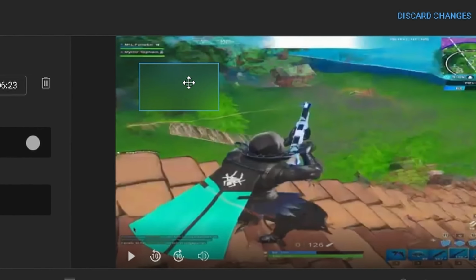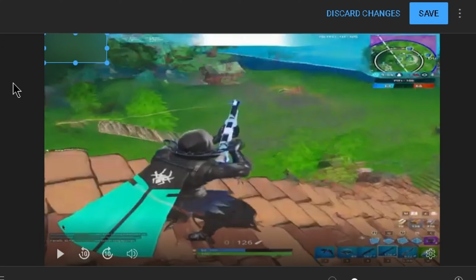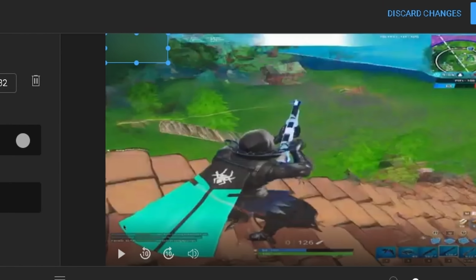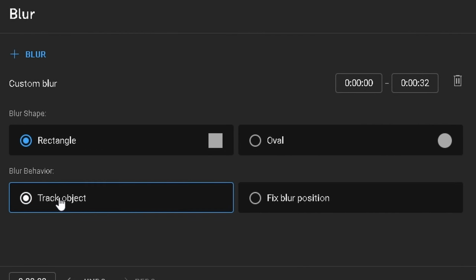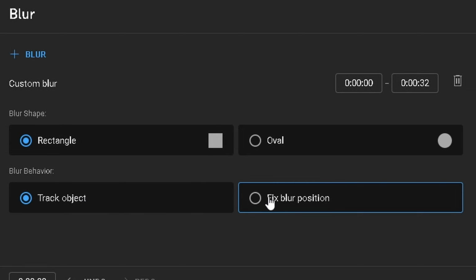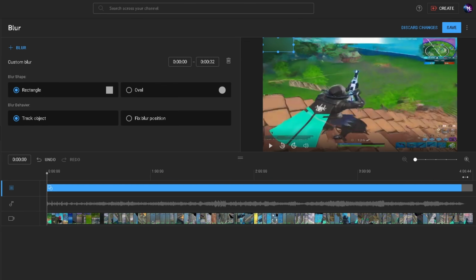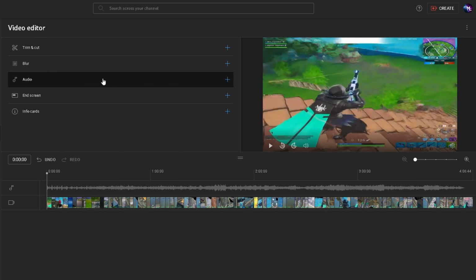So if you wanted to, you could blur the names up here. And you could have it there for the entire time. You could even get it to track the object if you want, or just stay where it is, and you can set a time for when it is. I believe you can have it last the entire thing. Yeah. So blur can be useful if you don't know how to blur on your editing app or anything.